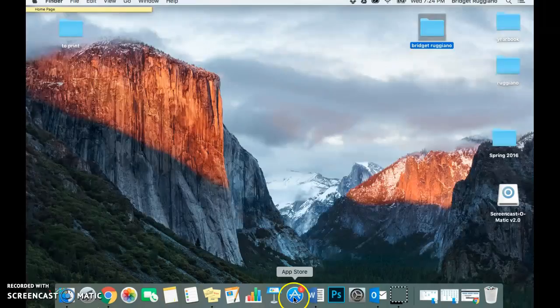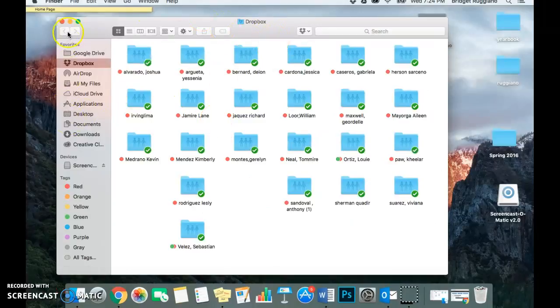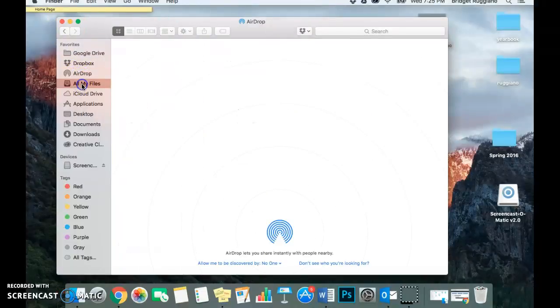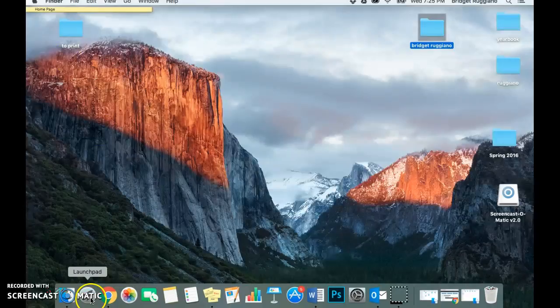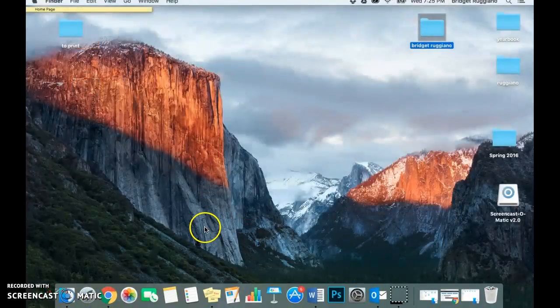I put my most common used applications down here. This is Finder. You can see I'm actually doing some work in my other class. You can go to a variety of different folders, all my files, all my documents, your desktop, whatever is there. It's kind of like your start window if you were using a PC. Launchpad is another way to get to your other applications.